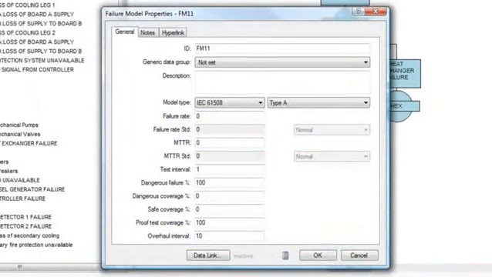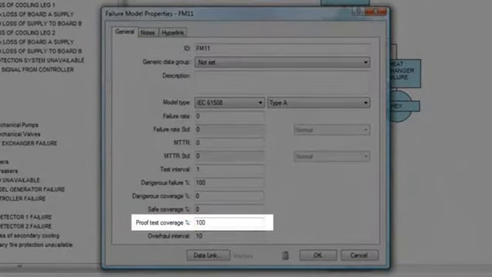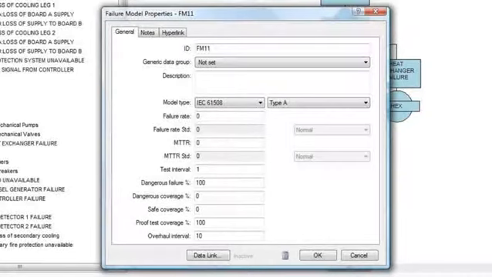Additionally, the IEC 61508 failure model allows for imperfect proof testing, meaning that some hidden failures are not detected during a test. Lastly, the failure model includes a failure rate calculator.